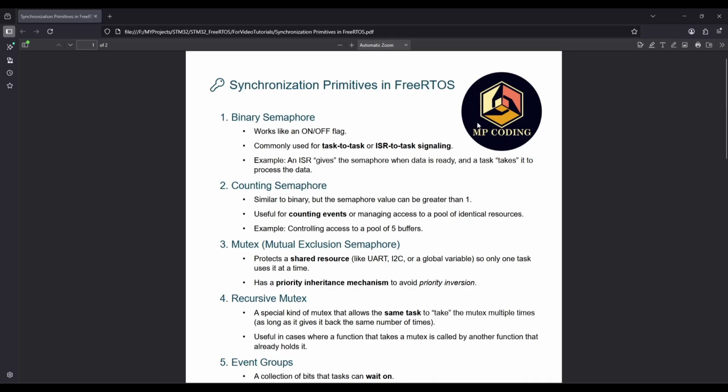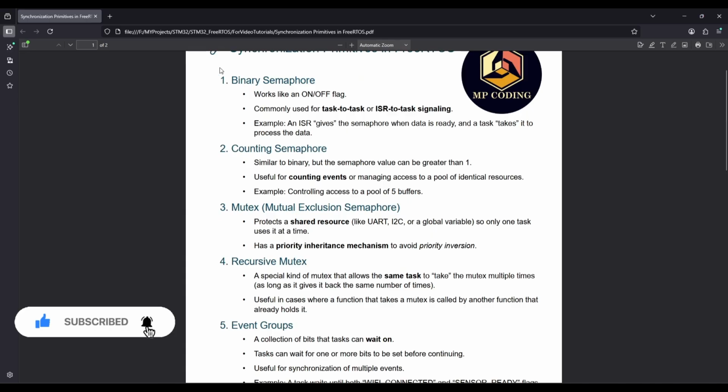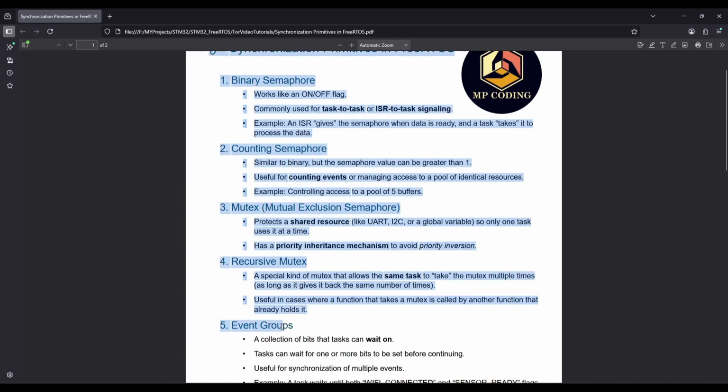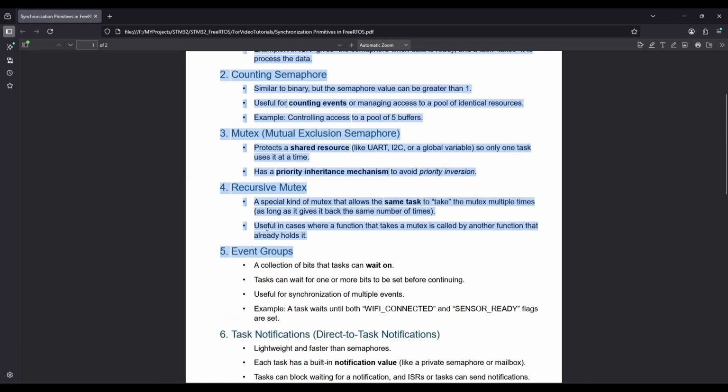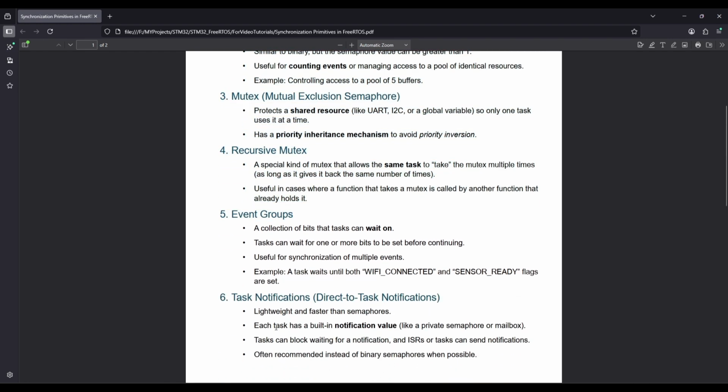Today, we're moving on to the next method of synchronization primitives in FreeRTOS, direct-to-task notifications. In the previous videos of this series, we've already explored several synchronization methods in FreeRTOS. If you haven't seen them yet, make sure to check those out to get a better understanding of how synchronization primitives work. So, what makes direct-to-task notifications special?